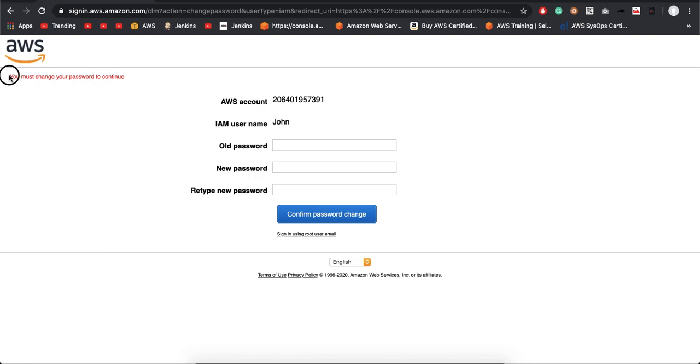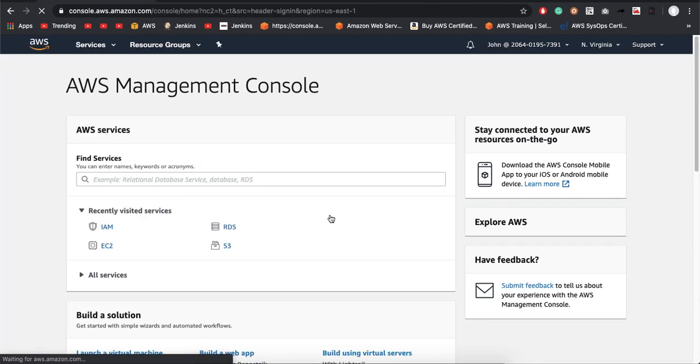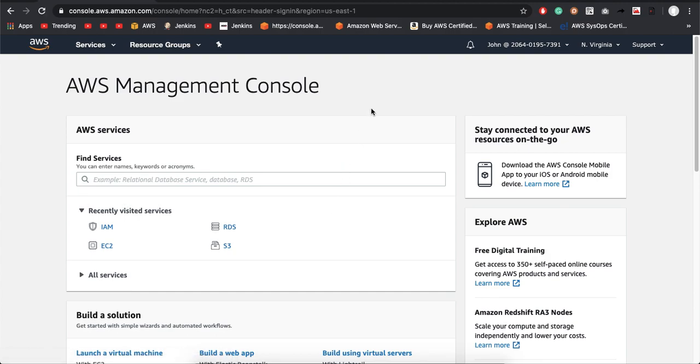So here it is prompted: you must change your password to continue. So it is saying we have to change the password to continue to further pages. So enter the old password, enter the new password, and then retype the new password. And confirm password change. So now I have successfully logged into the John user.